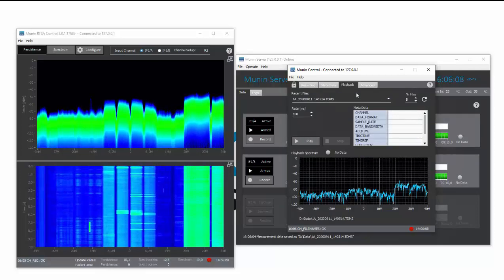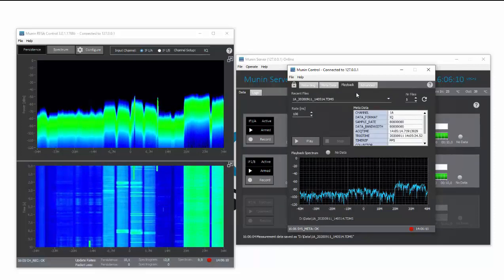When I go to playback in Munin Control and play back the recorded files, you can see the signals that we saw in the spectrogram are in the recording even though I started recording after the signals ended.